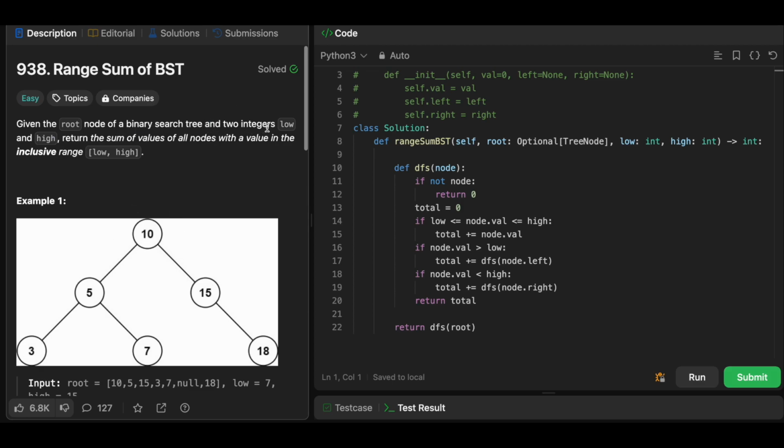So we have that, and two integers, low and high. Return the sum of values of all the nodes with a value in the inclusive range of low and high. So inclusive, including both low and high. And once again, this is a binary search tree, so we don't have to explore all the nodes, only the nodes which are within low and high.